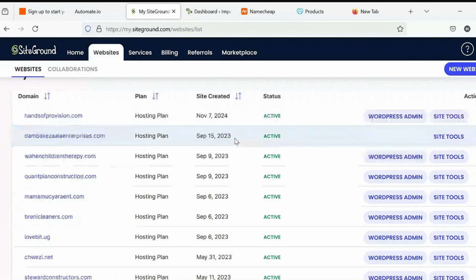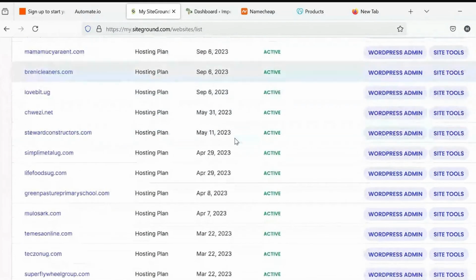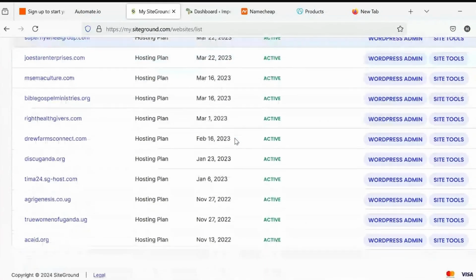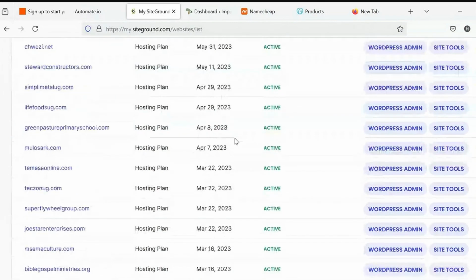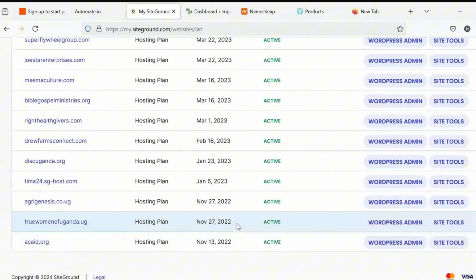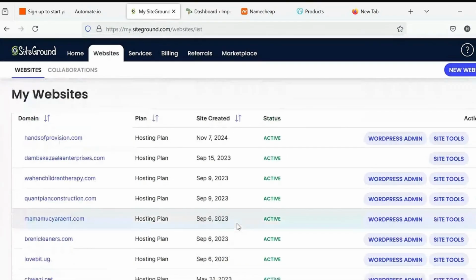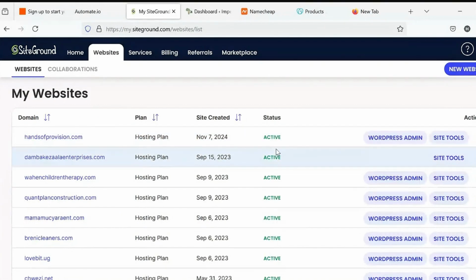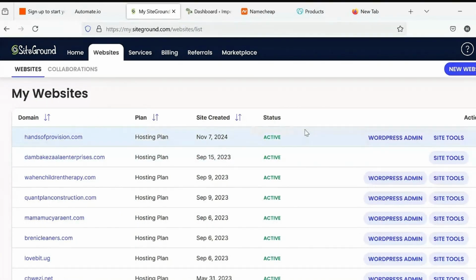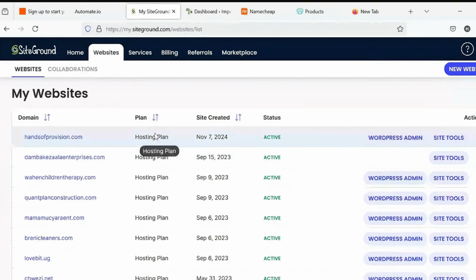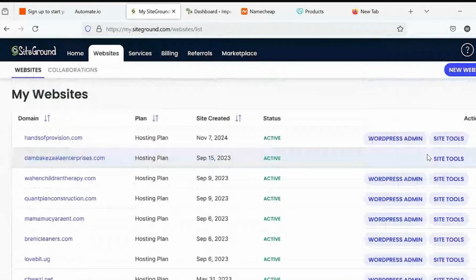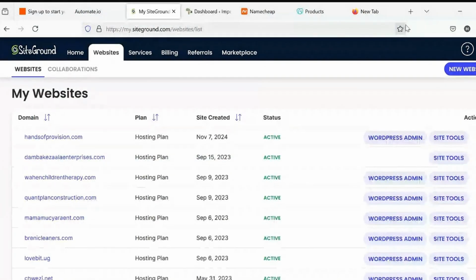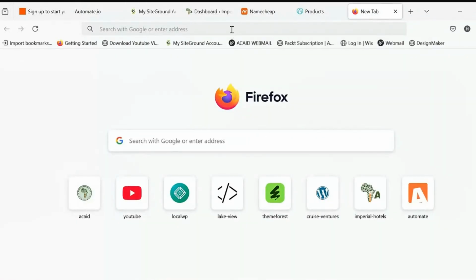So you can see all these WordPress websites that are hosted on this plan. You can see the dates that I added them, from 2022 all the way to 2024, I have been adding websites on here. Some of them are WordPress, like this one. This one isn't a WordPress website, but most of them are WordPress websites.